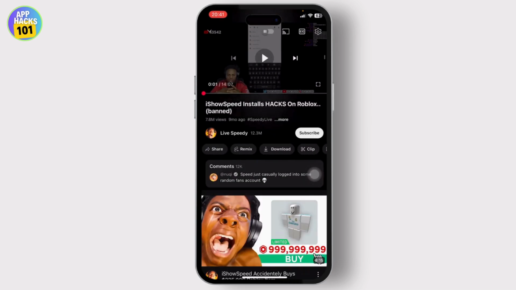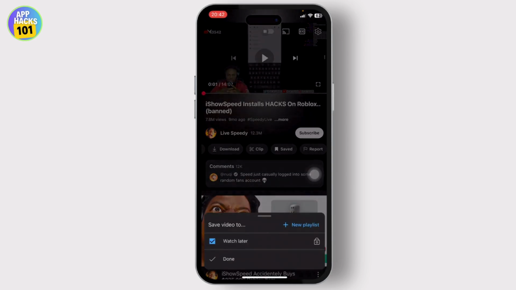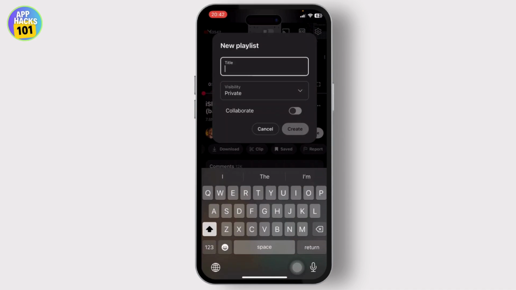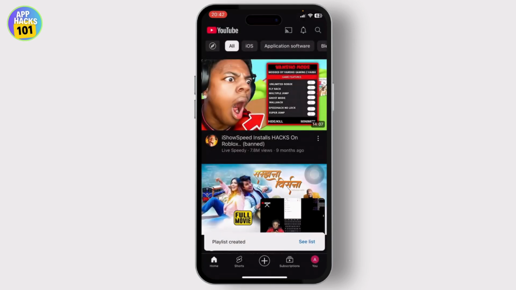After you do that, you'll need to add it to your playlist. So tap on save right here. After you tap on save, tap on change and create a playlist. Now I'll just name this replay and tap on done. So it has been added to my playlist now.